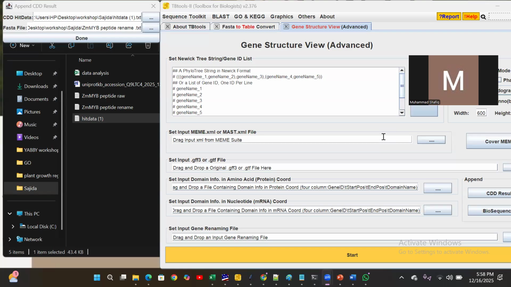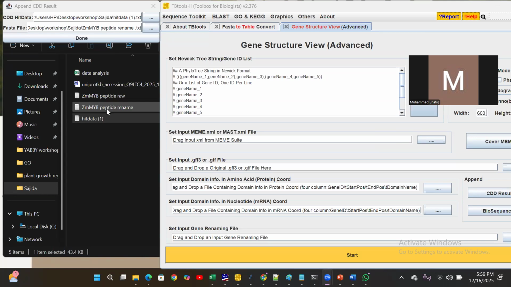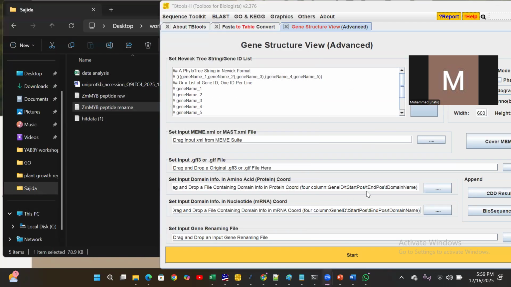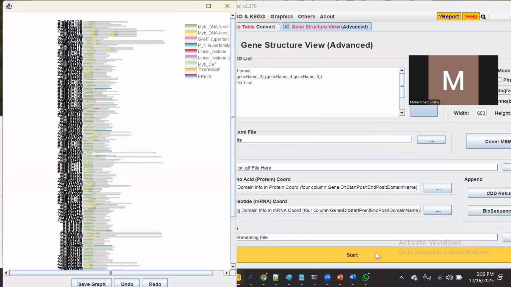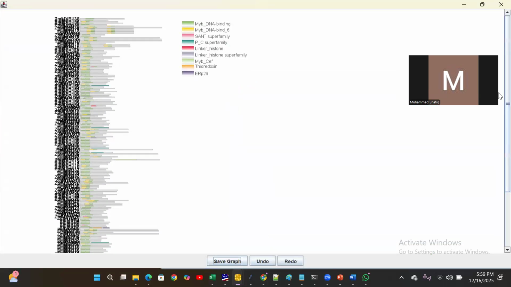So what we will do is that this is the second part. Now we will go to the hit data file. As I already told you, we will keep it on the upper side of this, and then we will add the peptide rename at the lower bottom side of this tab. Okay, and then we will close it. After that, we will run it, and it will start. Here you can find all the genes that are having different types of domain.